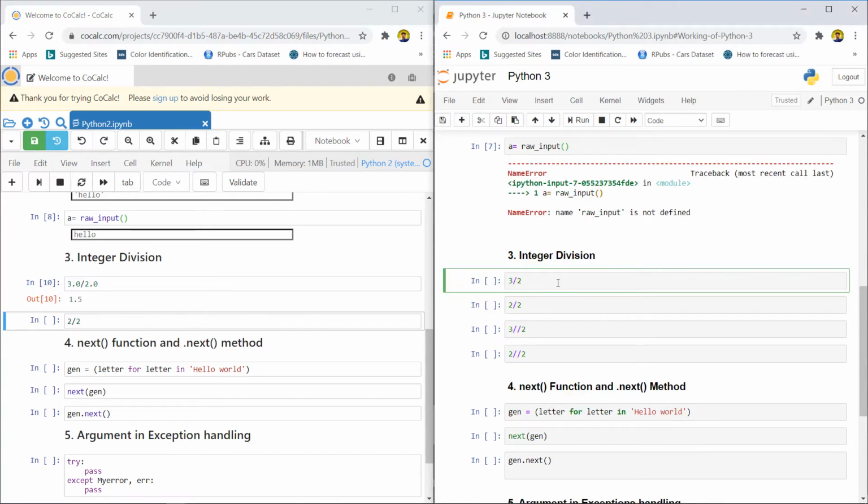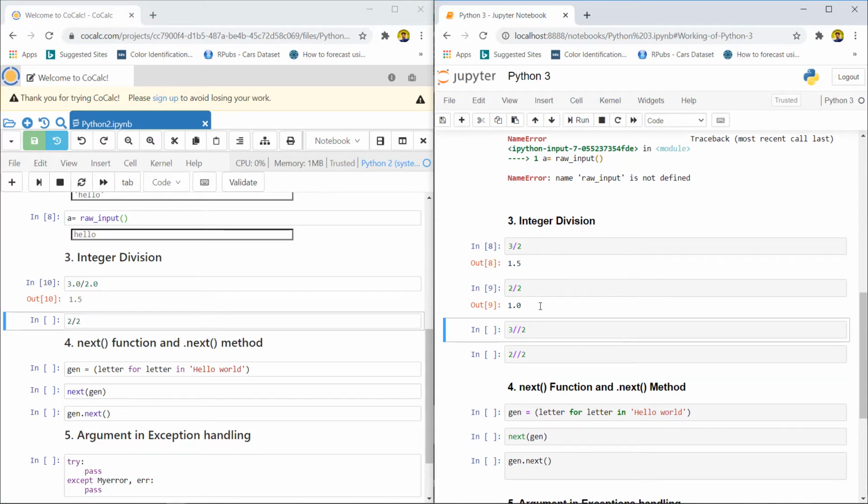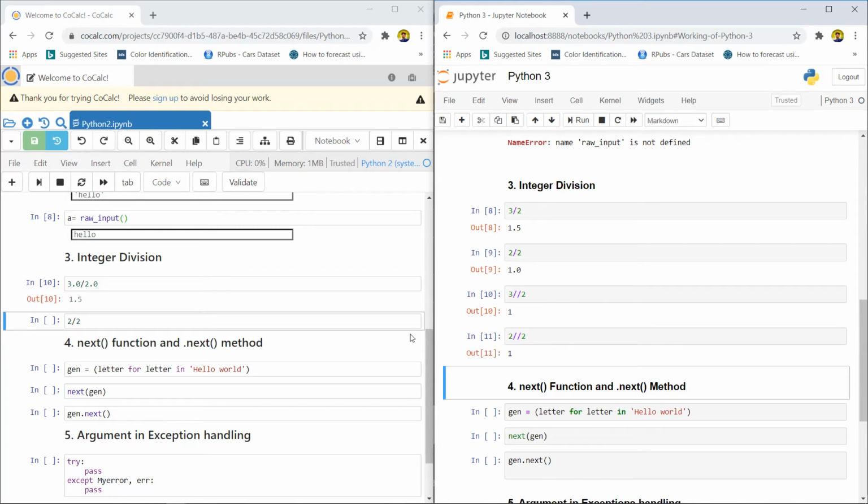In the case of Python 3, the compiler by default treats the division as float division. So you can see if we divide 3 by 2, it will give the output as 1.5. Same with 2 divided by 2, it will give the output as 1.0. If you want integer division in Python 3, you can use the double division operator. Like 3 double divided by 2 is 1, 2 double divided by 2 is 1.